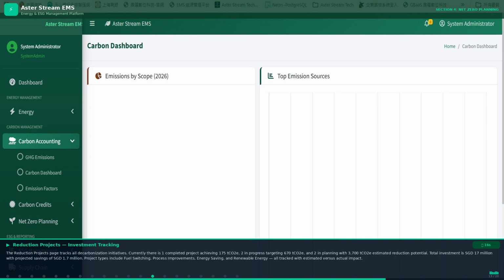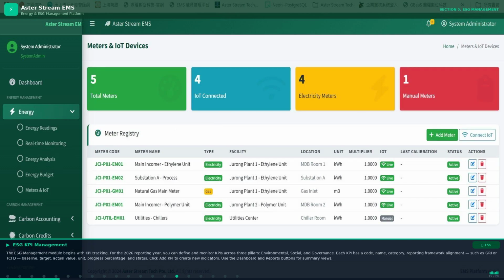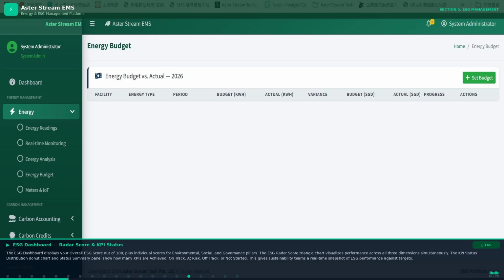The Emission Factors library contains standardized carbon conversion factors from authoritative sources, IPCC, DEFRA, the US EPA, the International Energy Agency, and EMA Singapore. Factors cover transport, electricity, steam, waste, water treatment, mobile combustion, and refrigerants. The Singapore Grade Electricity 2024 factor is 0.395 kg CO2e per kilowatt-hour. You can also add custom factors specific to your operations using the Add Custom Factor button.